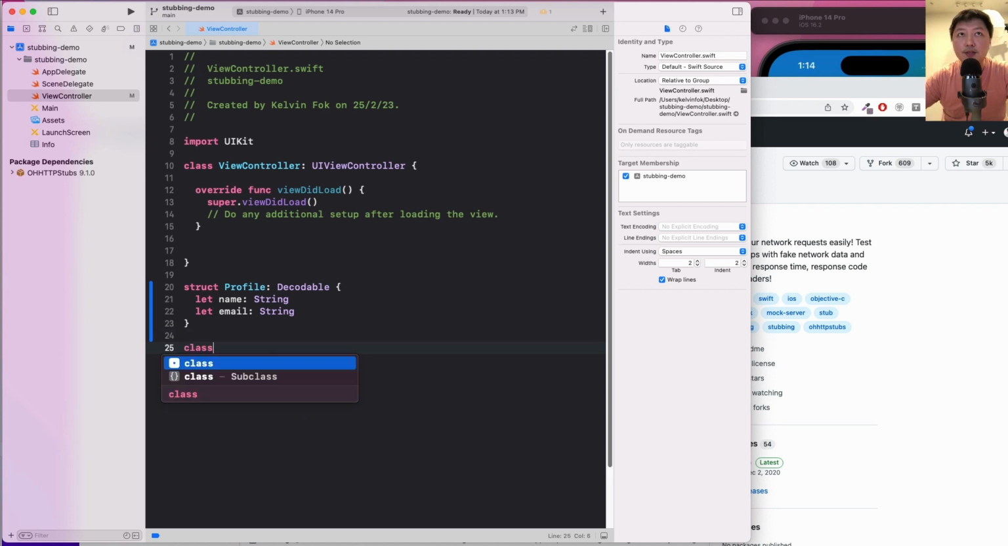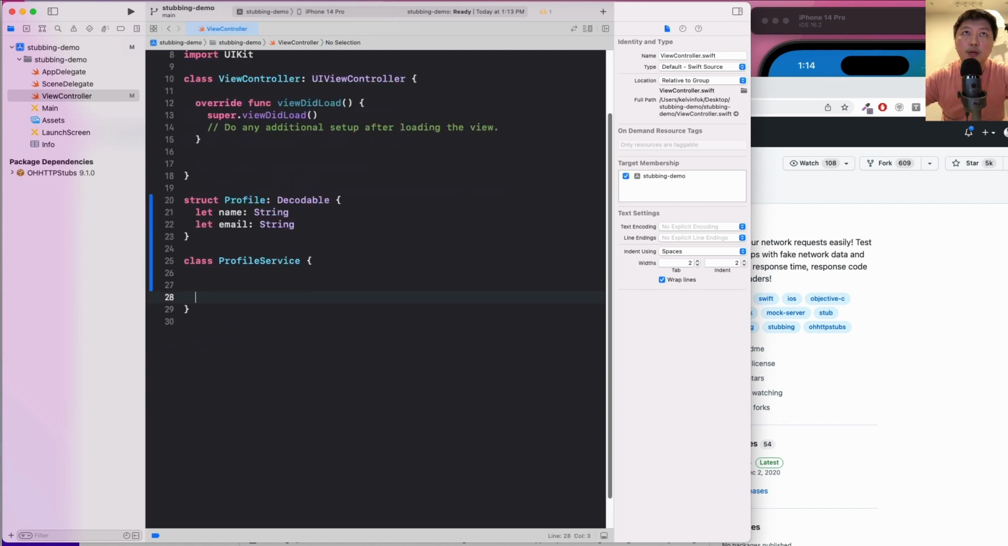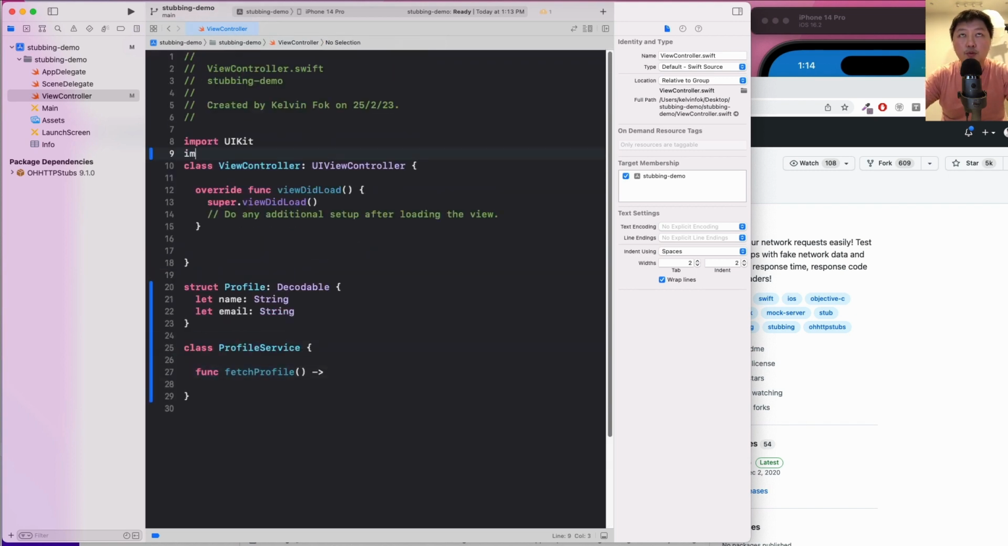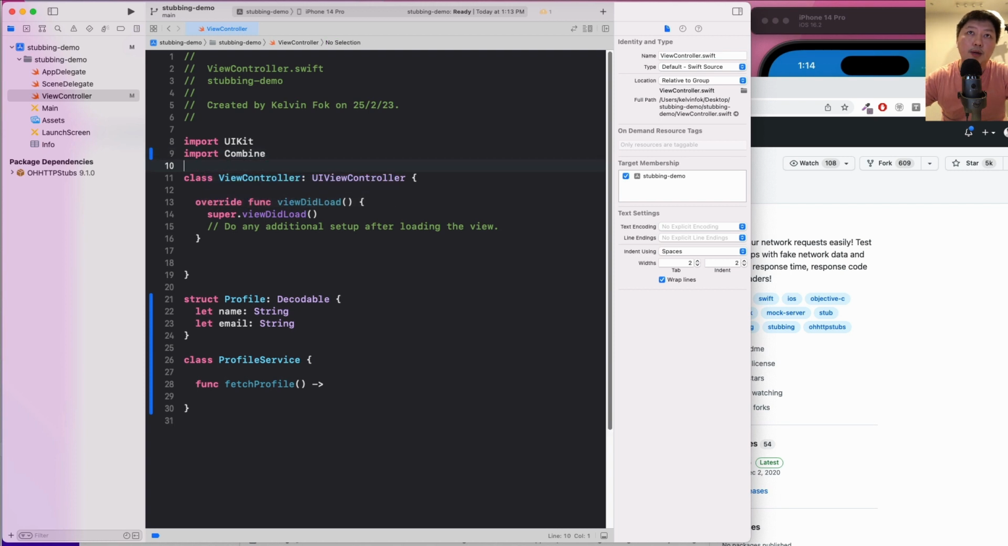Okay, so let's create a service over here. So class, let's call this ProfileService. We don't have to do any protocol-oriented programming stuff over here, so I'm not going to conform to any kind of protocol or do some form of abstraction. So let's create a function over here called fetchProfile, and this will return to us an AnyPublisher. That means I'm going to just import Combine over here.